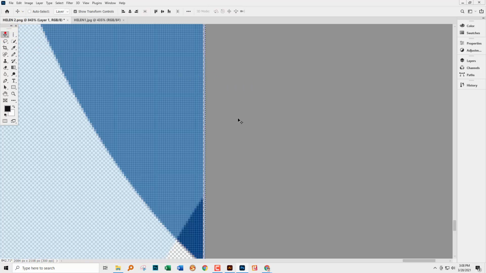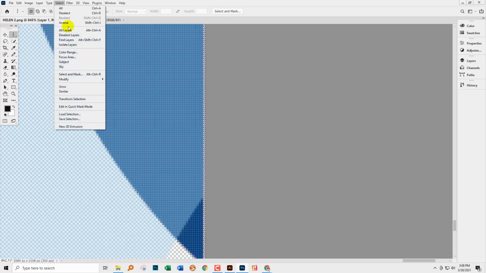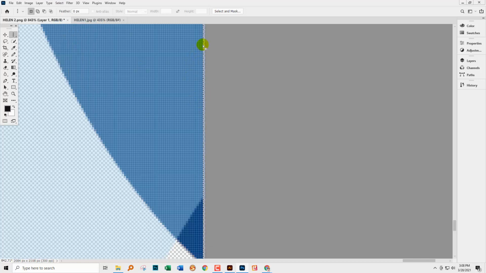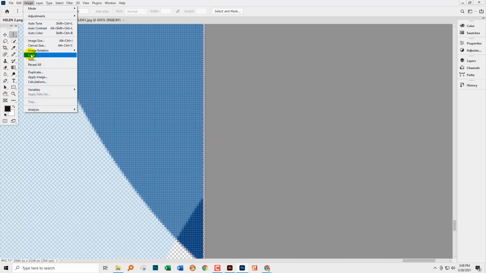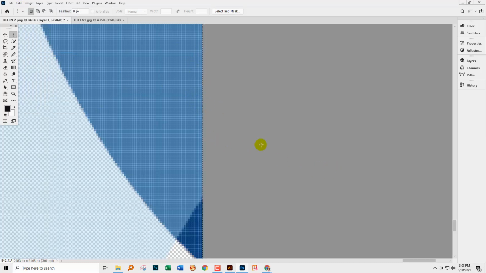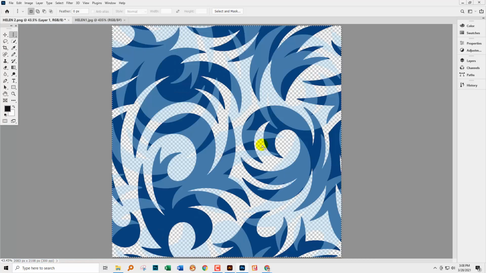You can come across here to this side, go back this time to the single column marquee tool. I'm just going to deselect my current selection. I'll click just here in this column. I'll choose select inverse so that instead of this column selected, we've got the whole document selected except this column. Image crop. And so that's got rid of the problem areas in this design.